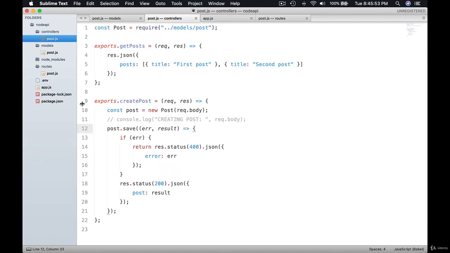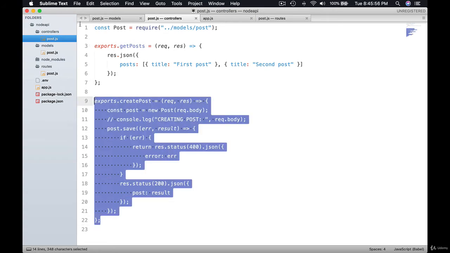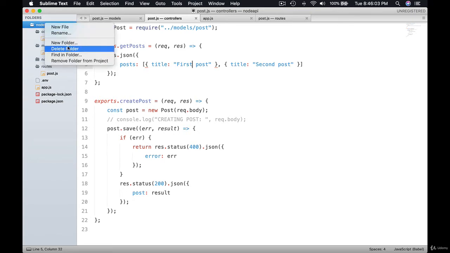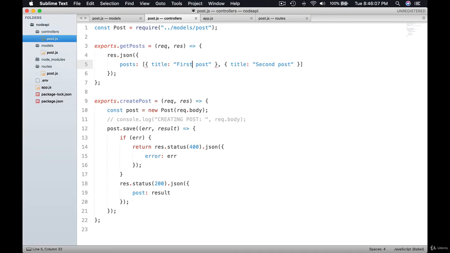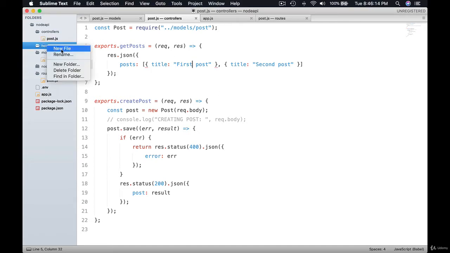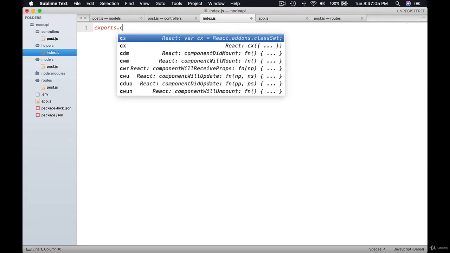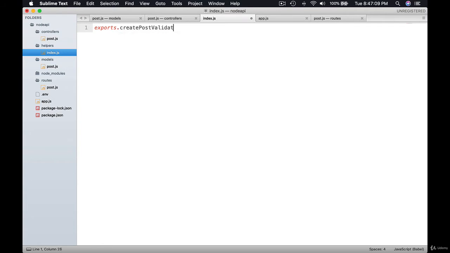We could do it here, but I don't like to keep this controller messy. So instead I'm going to create a new folder and call that folder helpers. Inside here we can create just index.js. We're not going to have too many helpers here, so let's call it index.js. And let's write our validation here. Let's export using exports and call it createPostValidator, and this will get request, response, and next as arguments. And then we will check.